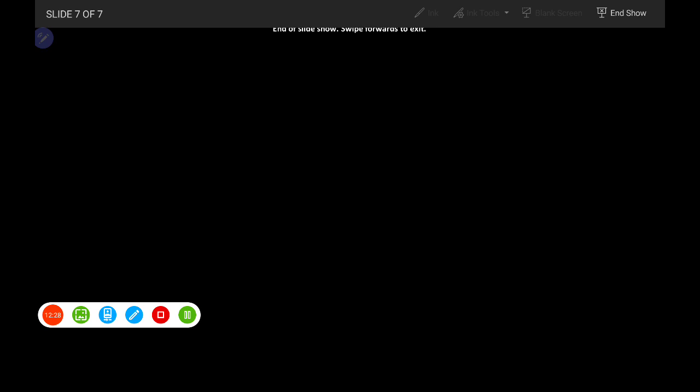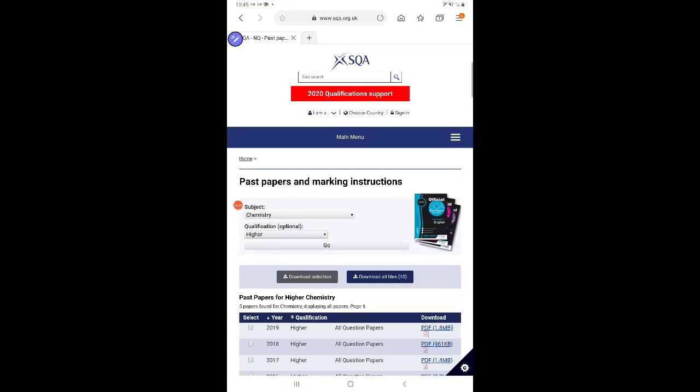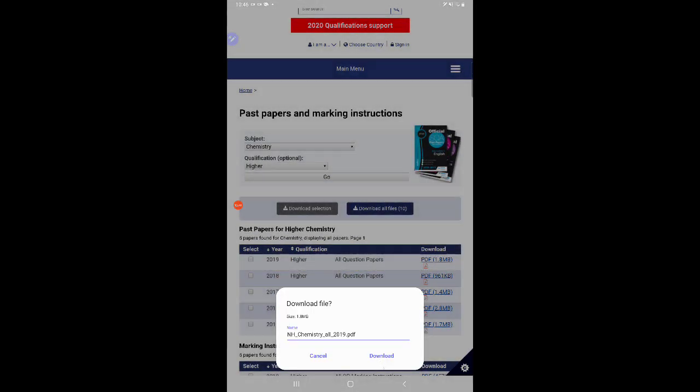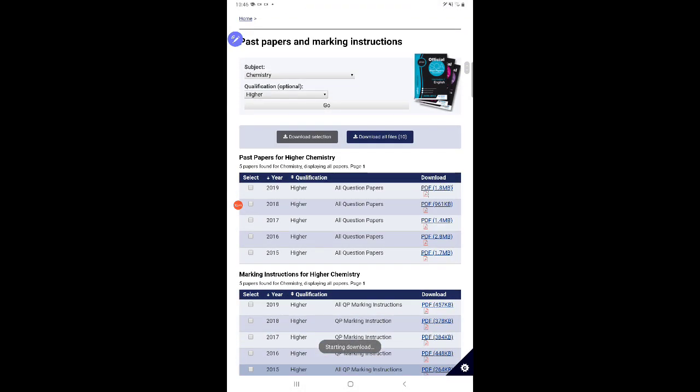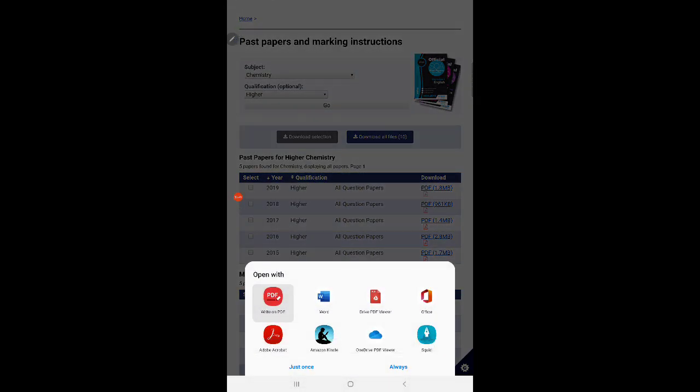But I just wanted to show you one more thing that I found quite useful in terms of screen recording, and that is annotating past papers. So I'll just download one of the Higher past papers from last year. What is quite good about this tablet is that you've got quite a few different apps that you can use on it. The one that I've been using for digital marking is Write on PDF.